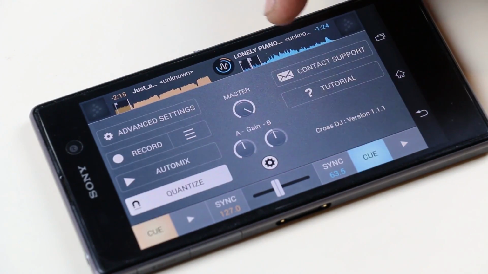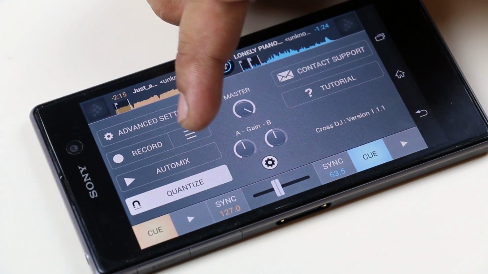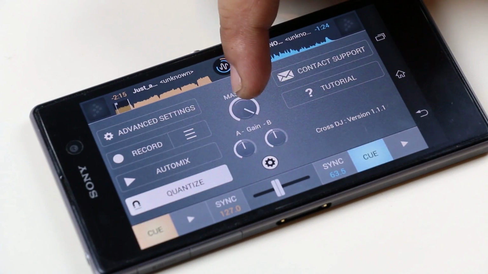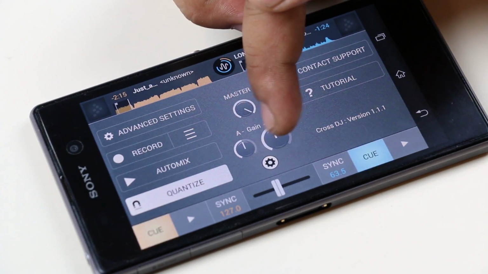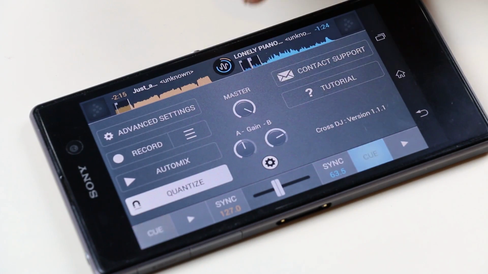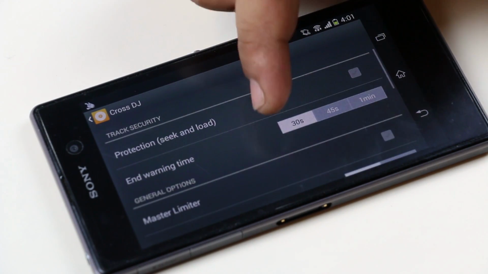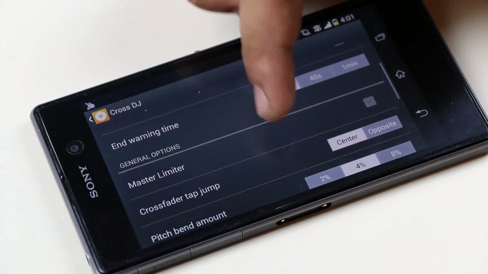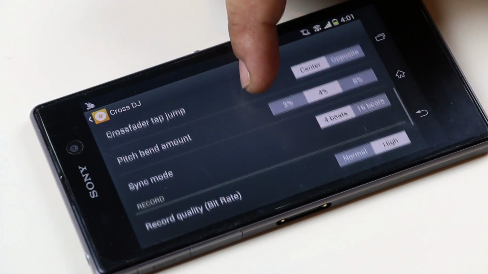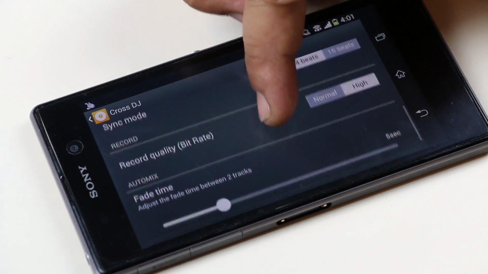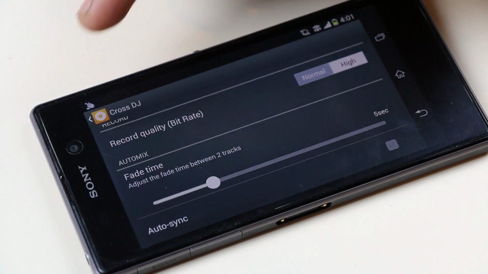On settings, you have options for advanced settings, record, auto mix, adjust the master volume, and adjust the volume of the decks. On advanced settings, you can edit the end warning time, pitch bend amount, sync mode, record quality, and fade quality. So a lot of professional settings over here. So not for the noobs.